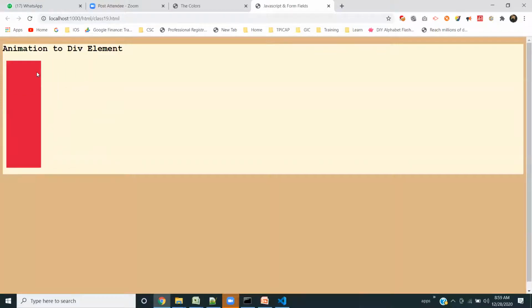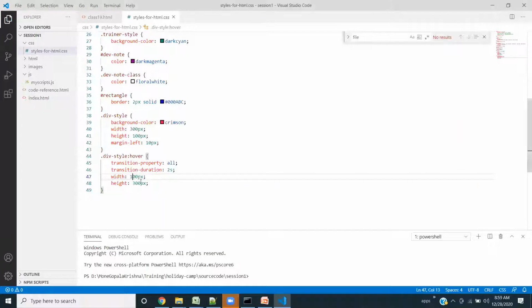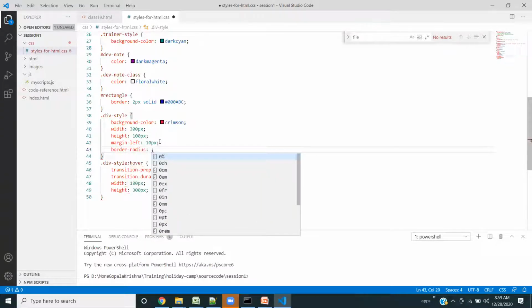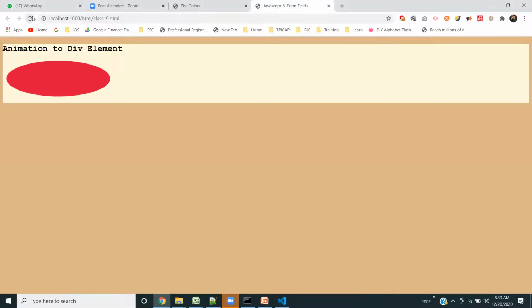Is it possible to make a circle or any other shape? Yeah, a circle is also possible. You see here, this is a div, right? I think there is a property called border radius. So border radius 50%, maybe 50%. Let's see how it looks. Yeah, it comes like this. You see.